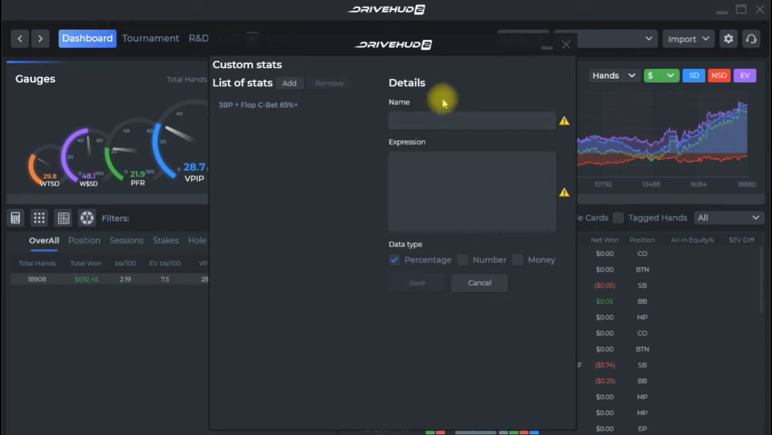On the right-hand side here, you'll see details. It asks for a name, an expression, and a data type. This will default to percentage because nearly all of the stats that we create are going to be a percentage, something divided by something else. But you can select this to return just a raw number, like if you wanted big blinds, or you can select money, and this will include decimal places, for something like net won.